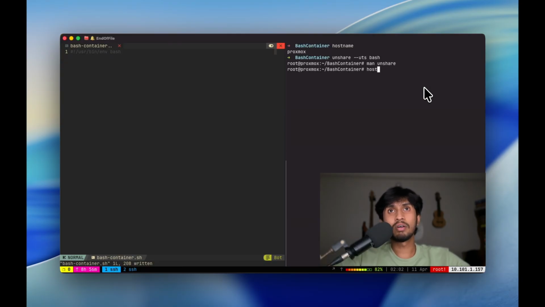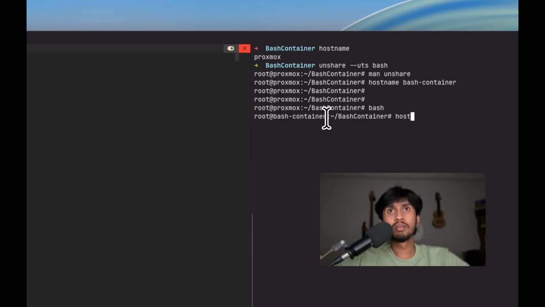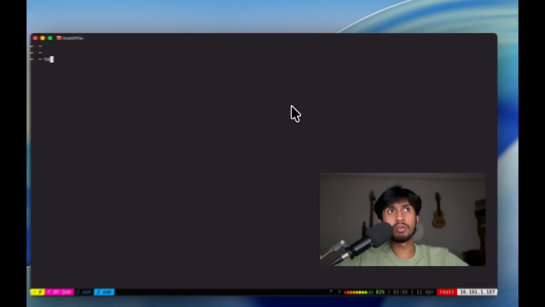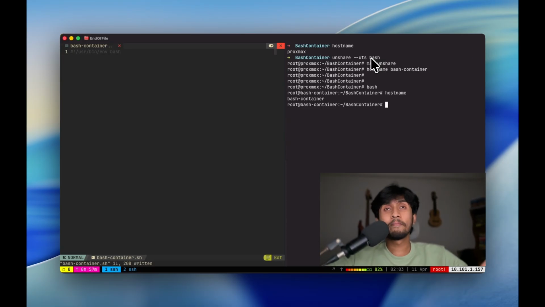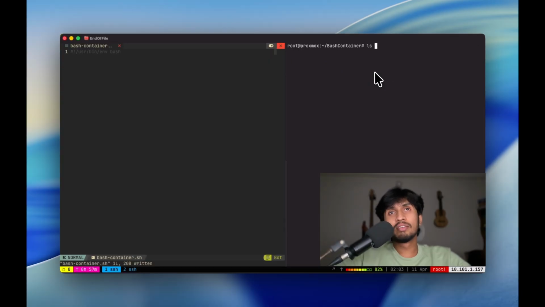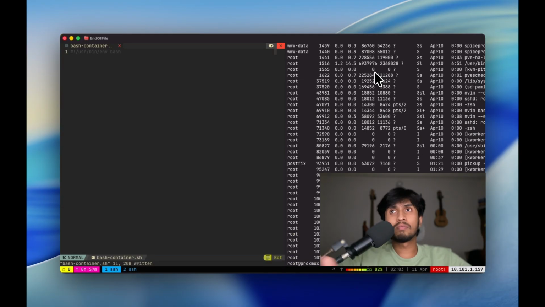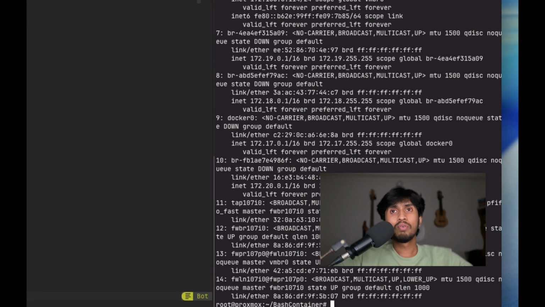And now from here, we change the hostname to container, and when we run bash again, we see the hostname was changed. And from another terminal, if we run hostname, we see it's still proxmox because the UTS namespace was created, but still we can see the files of the host machine, we can see all the processes, and see the network interfaces and all. We don't want that.